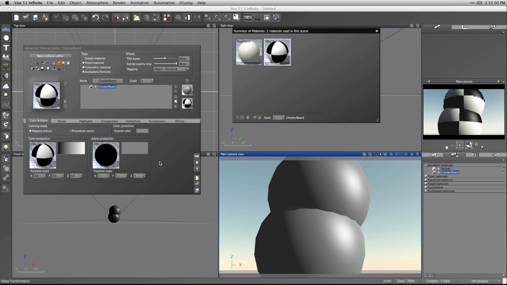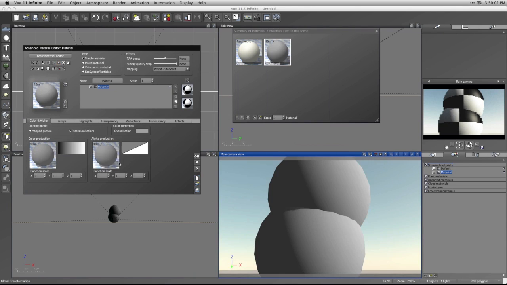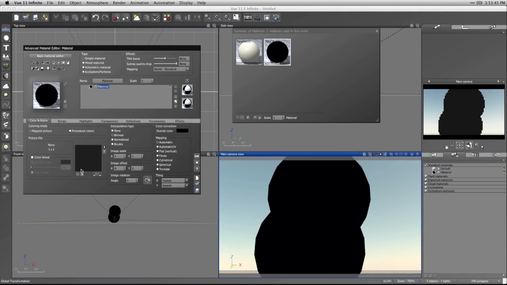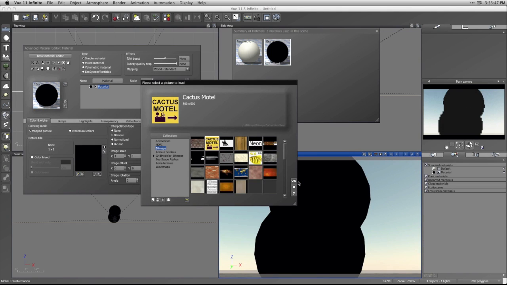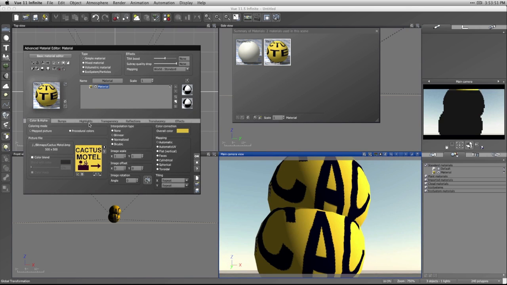So let's go and do a new default texture, and the first choice we get is whether or not we want a mapped picture or procedural colors. With a mapped picture, we can go and load an image and place it onto our object. So here it is. We're going to change this to object standard, so it gets mapped directly onto our object.